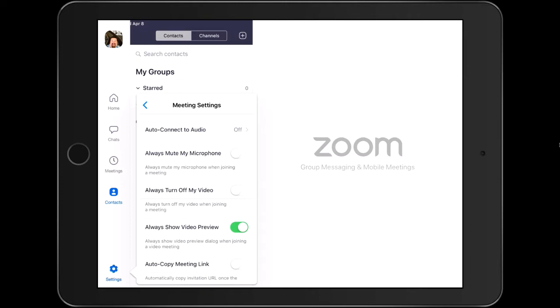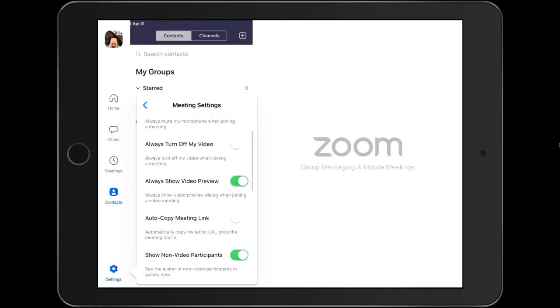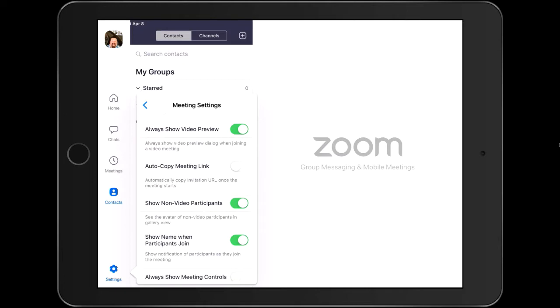Like always muting my microphone when I go in. I turn mine off because I'm usually hosting. Always turn off my video. I have off because again, I'm usually the one hosting. I want it on. The show video preview is when you first log in, so don't worry about that. Auto copy meeting link. So once you create your meeting, if this is on, it'll copy that link for you and you can paste it into Class Dojo, Remind, or Classroom.